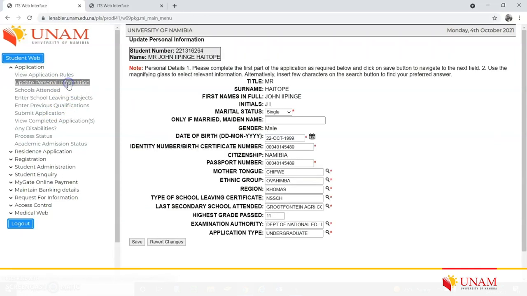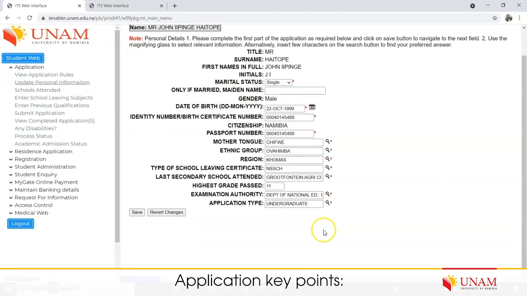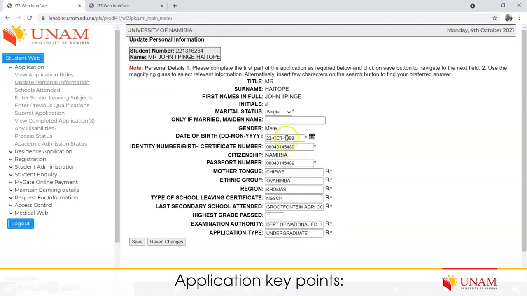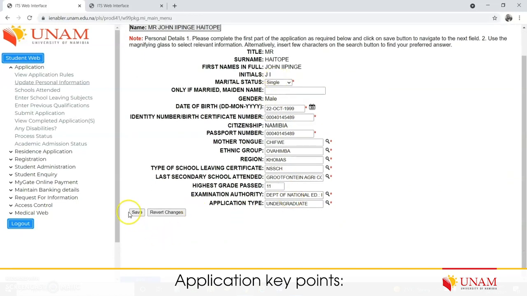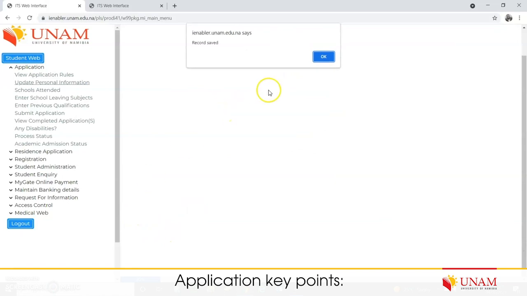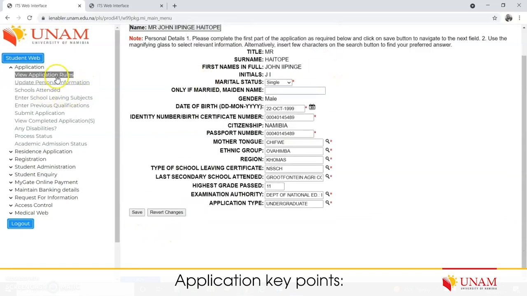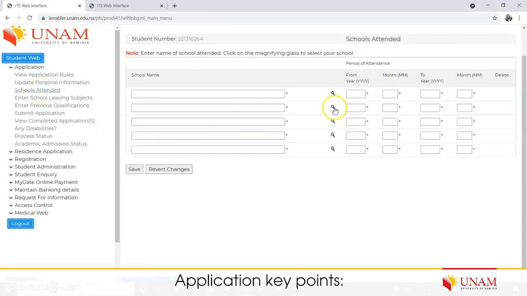You can then update your personal information. If for some reason data here has changed or needs to be corrected, just make the amendments. If not, just click on save. Then you go to the third tab, which is schools attended. Under here, you need to put in all the schools that you have attended from grade 1 up to your current grade.